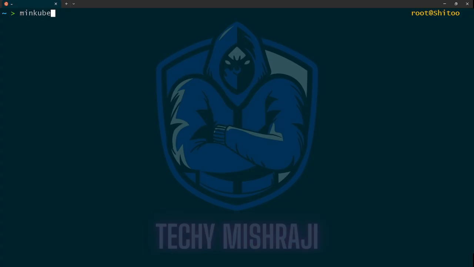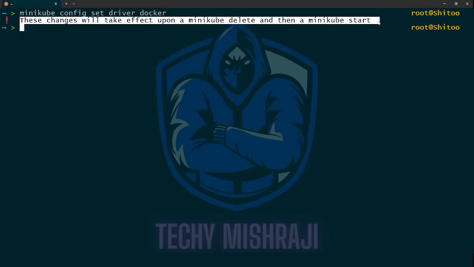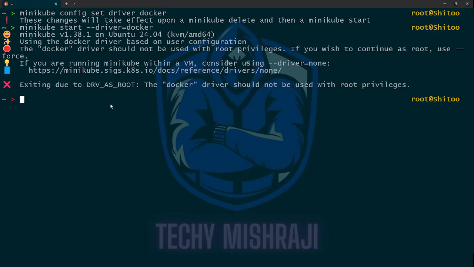For that, minikube config set driver docker. This change will take effect upon a minikube delete and then a minikube start. Great. So let's start Minikube. minikube start --driver=docker. Now let's see what error I have got.